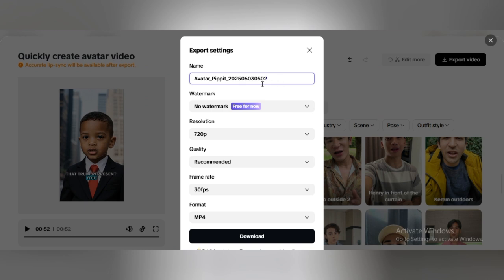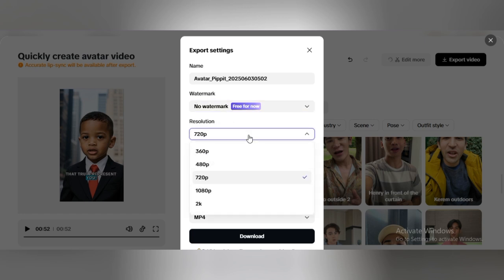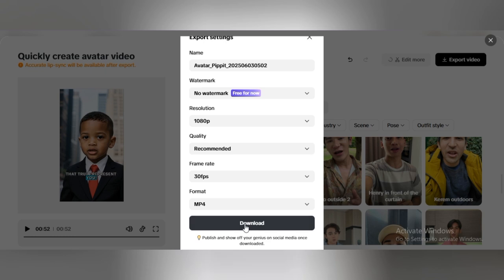So now I'm going to put in the name of the content. So for now, this particular platform is also free. There is no watermark. All right. So I say no watermark. The resolution is 720, or I can say I want it to be 1080, as the case may be. Then you see here, I see my quality, which is recommended, the frame rate, and then the format. And then I go ahead to do what? Download my video. So you allow it to finish downloading your video for you and you're good to go.